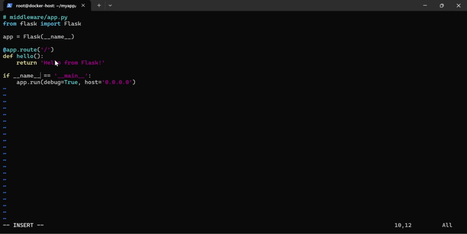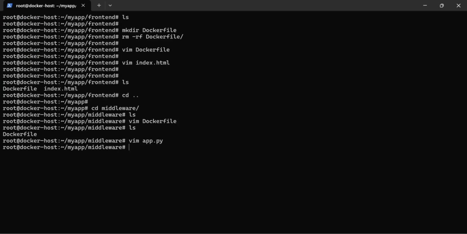And then we run our application, start our application. As you can see, it's a simple Flask application. So that's great. Let's now create our dependency file, the file which will contain our dependencies, our modules. So this is requirements.txt.